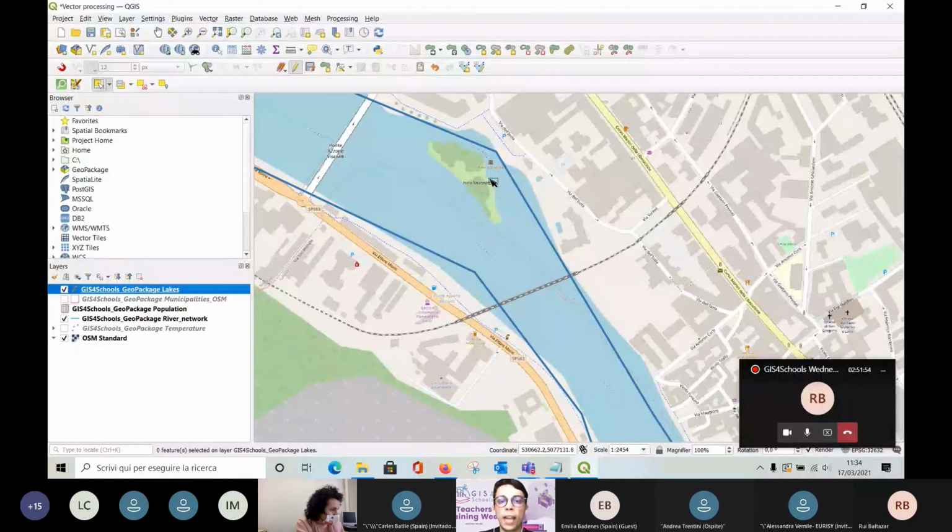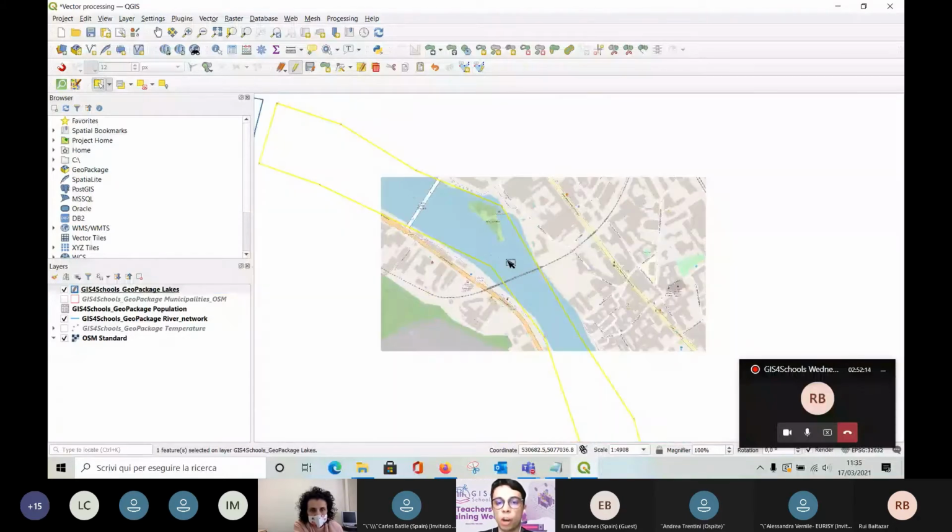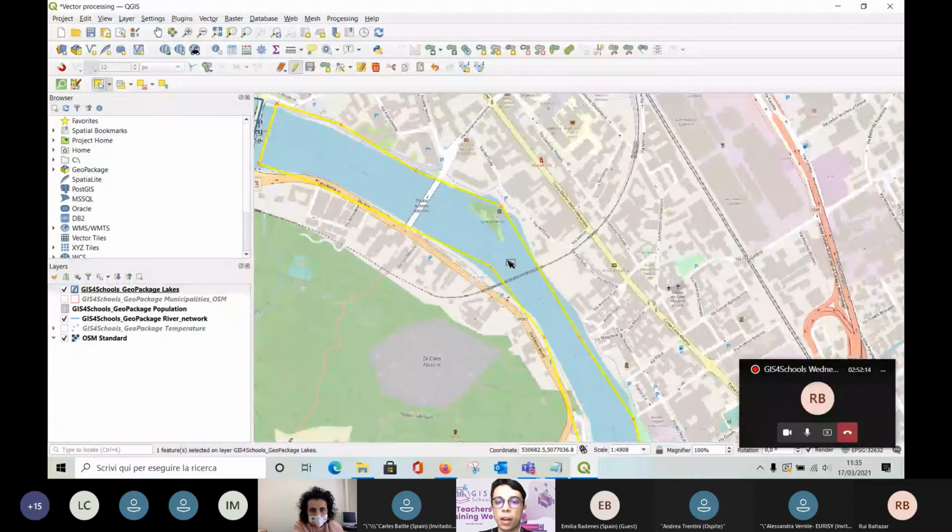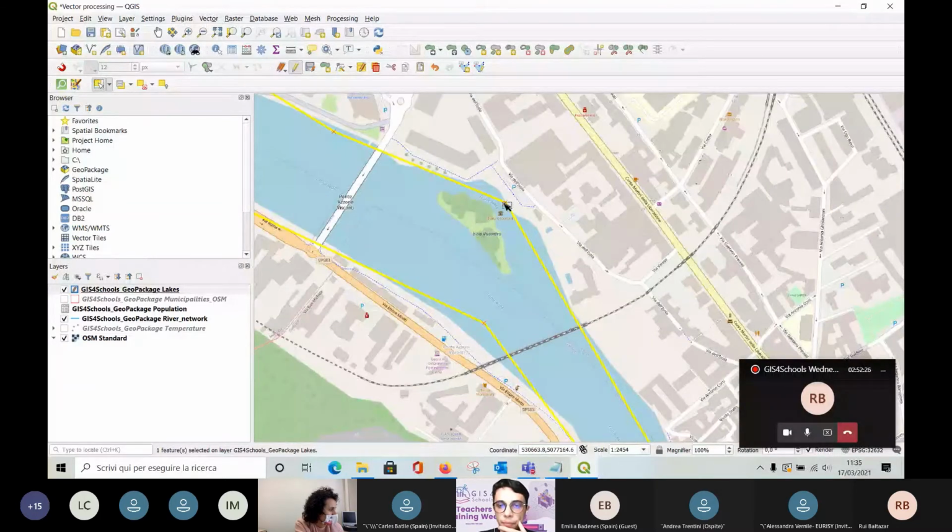As before, we have to select the geometry that we want to edit. So with the Select Features tool, the same that we used before, we click on Lake Garlate. And you see that the geometry becomes yellow. The boundary becomes yellow. So this means that Lake Garlate is correctly selected.